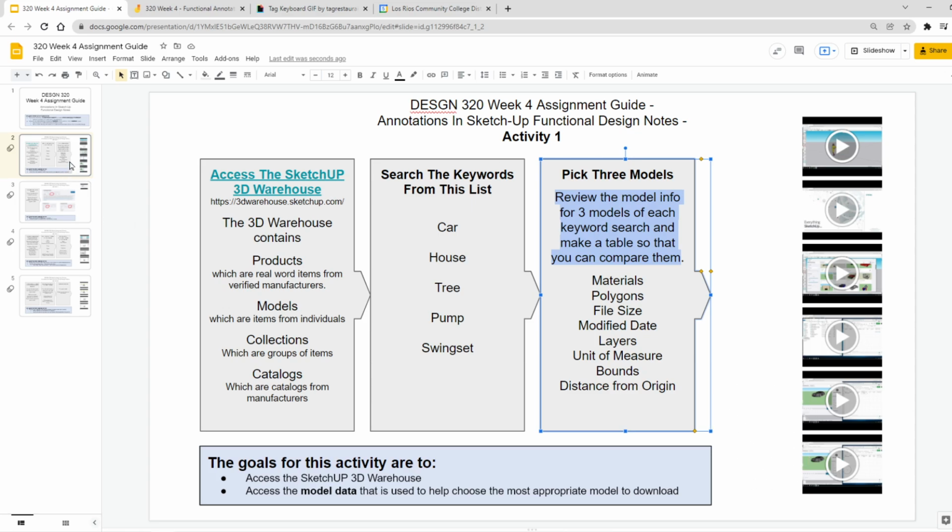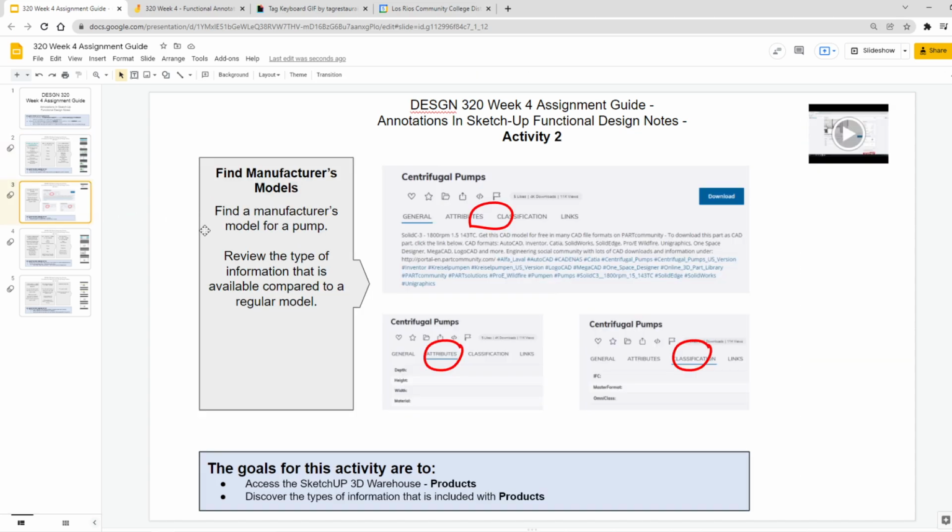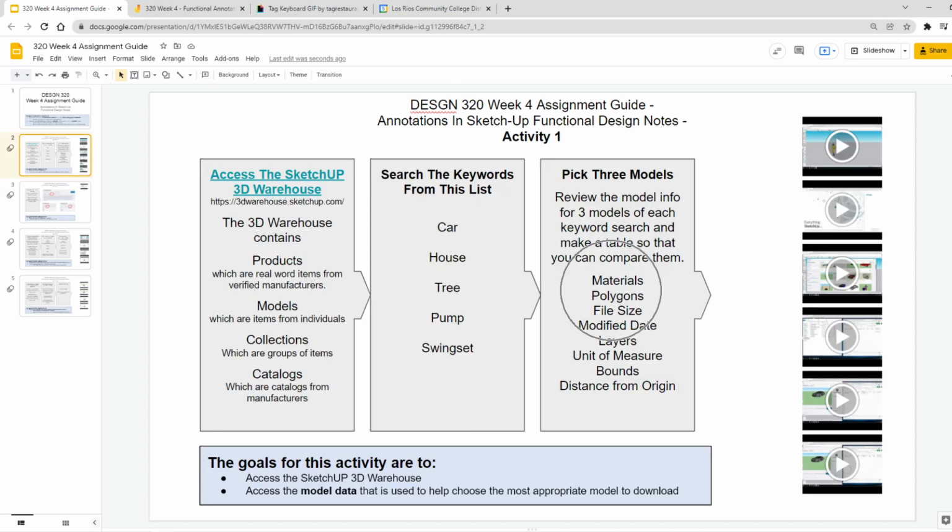That's activity 1. Activity 2 is now instead of something called a model, you're going to go to a product. Manufacturers' models are called products. And that says here. That's our goal. Use products and just see what type of other information you get besides what you get with a regular model.